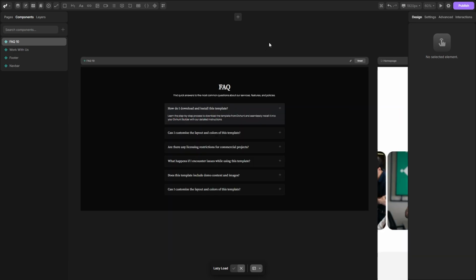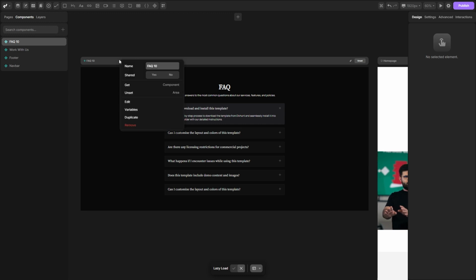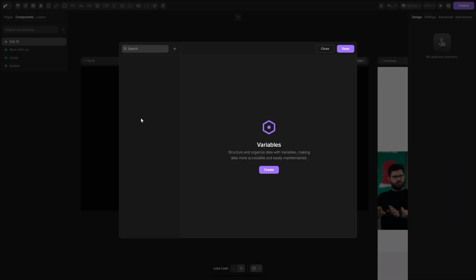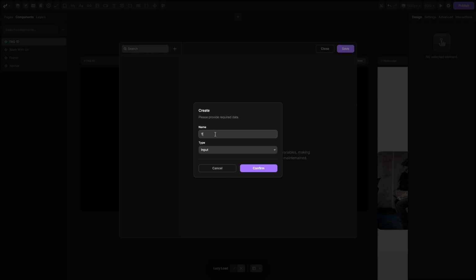How can you do that? Well, simply on this top bar above your component, right-click, then click on Variables, and here you can set up variables for your component. So let's add one variable here. Let's name it title, which is going to be the title of our whole section.